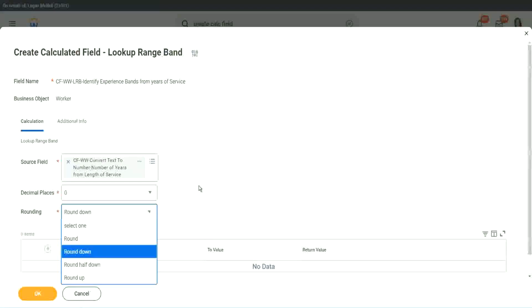You can round it down, you can round it up. If it is rounding half, then what does that mean? If I'm saying it is 6 years and 8 months, or maybe 6 years and 9 months, then what would round half down mean? 6.5. If it was 7.2, it will be rounded down to 7. If it was 7.8, it will be rounded to 7.5. It will be rounded half down.